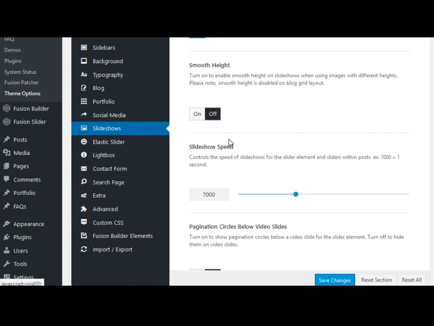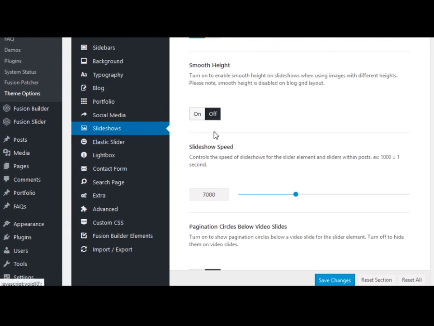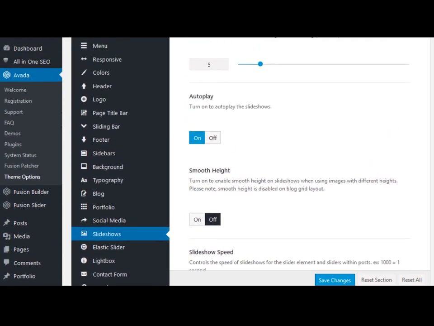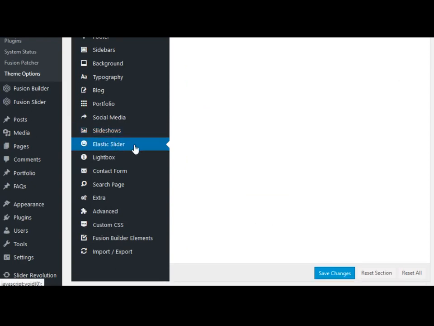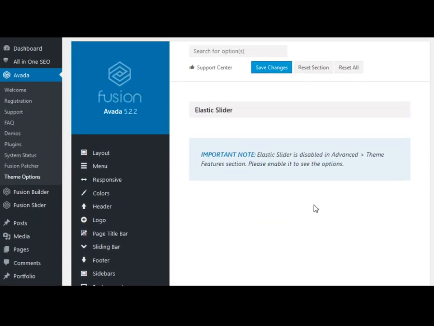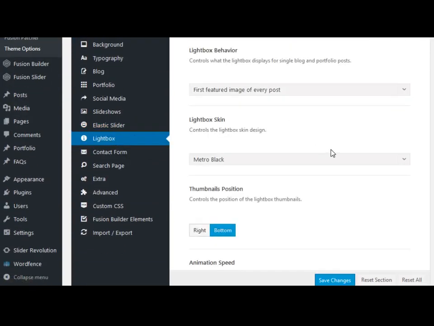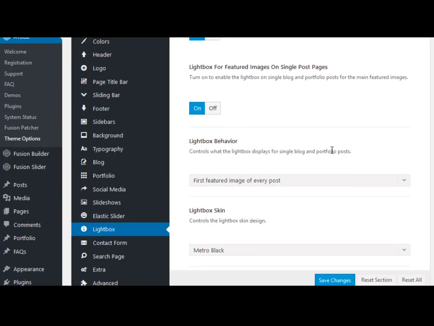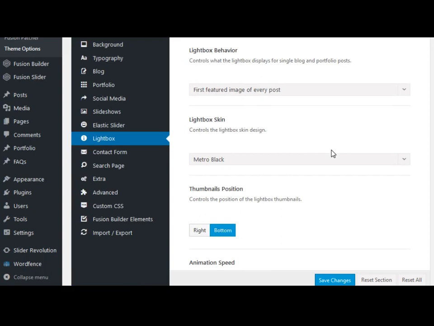There's a slideshow as well, which you can activate on homepage or any other page you want. That is the Fusion slider, I believe, which is developed by the company itself. But you also have other sliders. For instance, here we have elastic slider, which you can also activate if you want to. There's a lightbox for images, so that can be activated here as well, meaning if you click on an image, it will pop up and gives you a couple of arrows to navigate through.